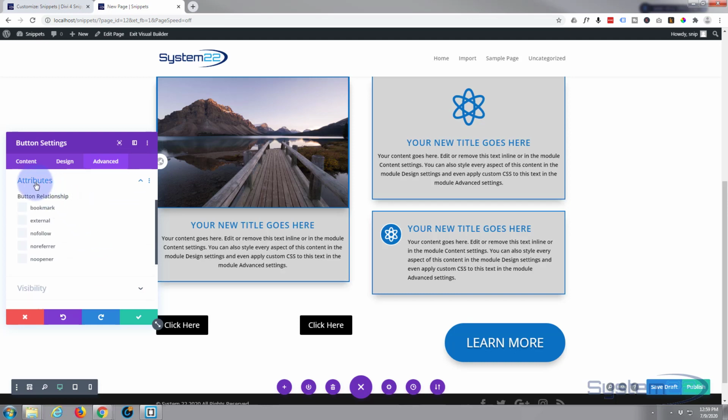You can change the attributes. You can bookmark, make it external, no follow, no referrer, and no opener. Those are SEO for search engines when they look at your site. Visibility, obviously we want it visible on phone, tablet and desktop. You can disable it on either of those here. We'll cover overflow and things like that in a different video, as well as transitions and position, and also scroll effects. So for the time being, that's pretty much all we need to do with our button.